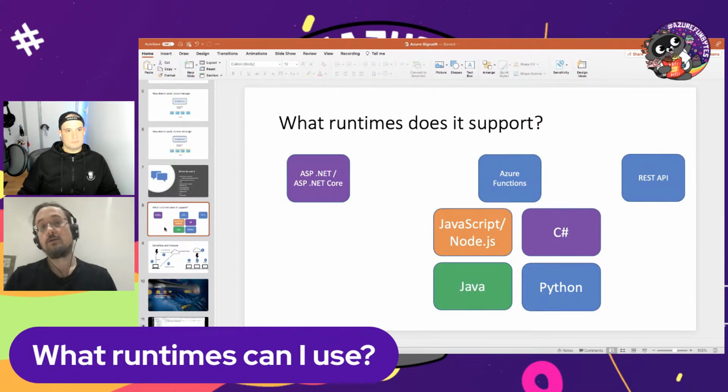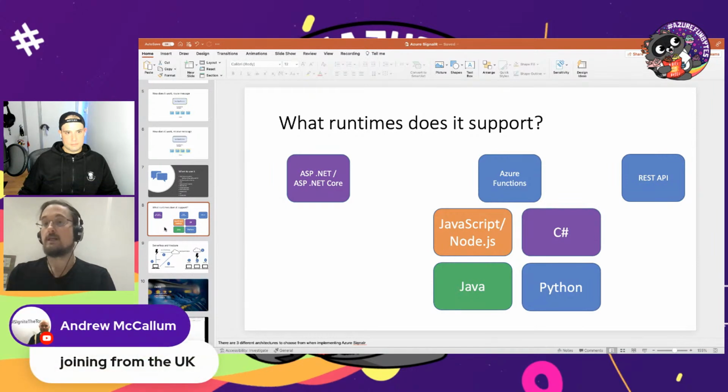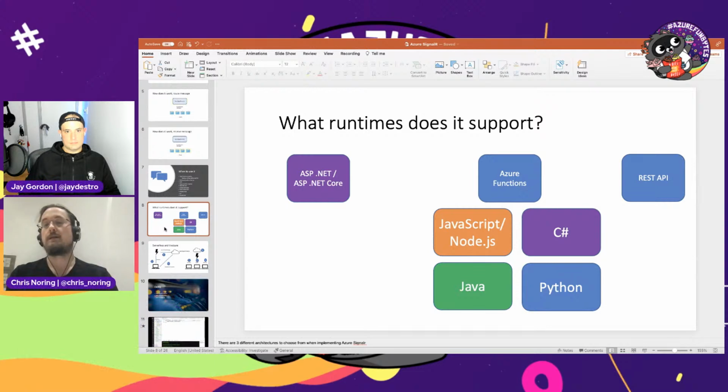You definitely have a method, an architecture to use. It's a bit different than the one I just described. But if you are on C#, if you're on JavaScript and Node.js, if you're on Java, if you're on Python, you would be using an Azure Function instead. But you also have the third option, which is a REST API. So if you're using Rust or Go and it supports HTTP, you can actually implement SignalR using that. So you have a lot of options for how to implement SignalR. Which way you choose to go forward is really up to you, right?